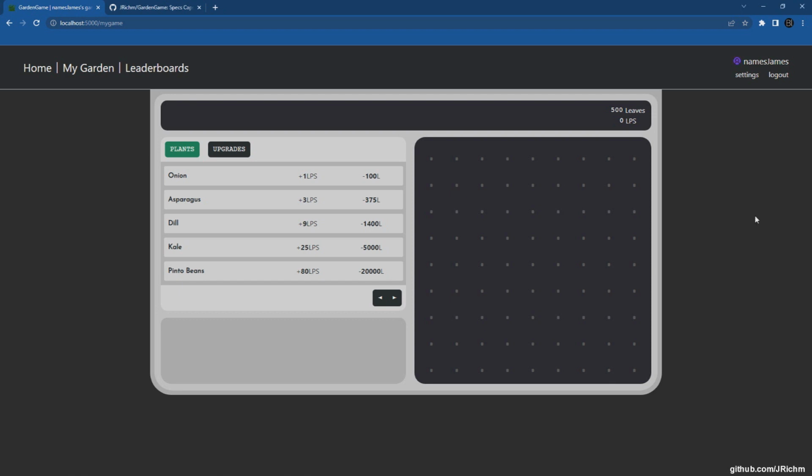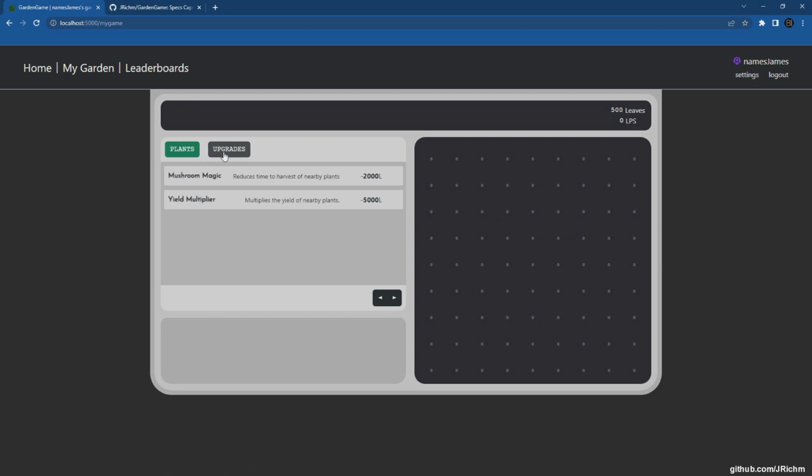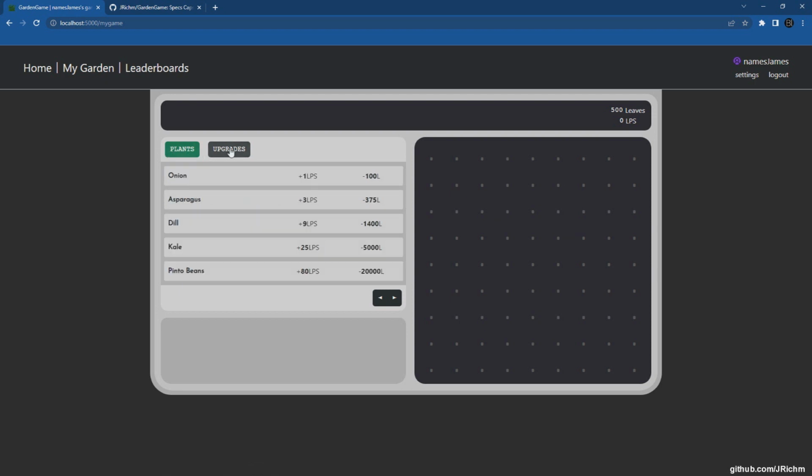So there's three main sections of this game. This is the game board. This is where you place your plants. Here is the item shop. This gives you access to a whole bunch of different plants, different costs, and different returns. There's also an upgrades portion of the menu. You can easily switch between those using the buttons above.